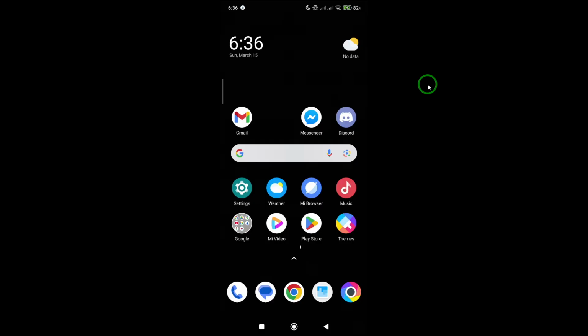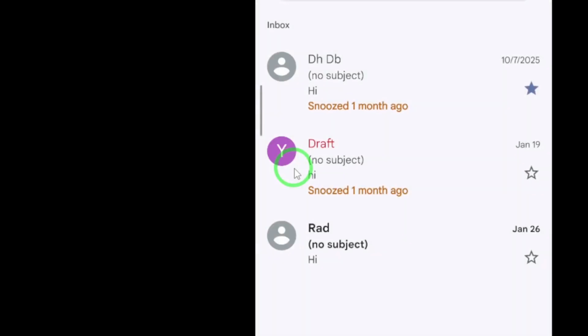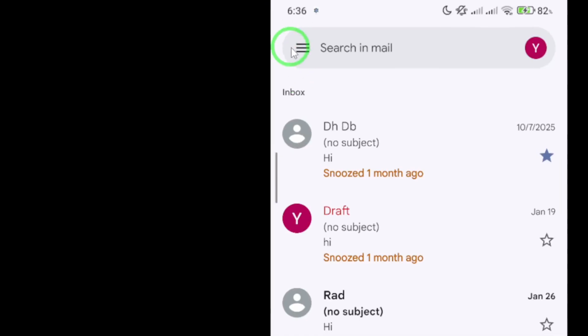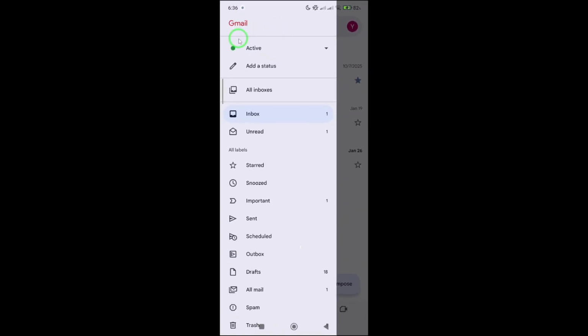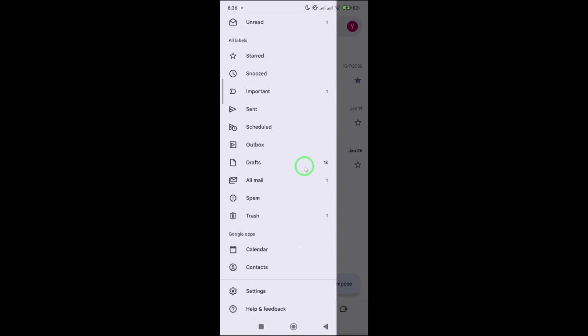First, open the Gmail app on your device. This is where you'll do all the setup, so make sure you're signed in with the account you want to adjust. Once the app is open, look for the menu icon in the top left corner. It's the three horizontal lines that create a little hallway of options. Tap that to reveal the side panel with your folders and settings.